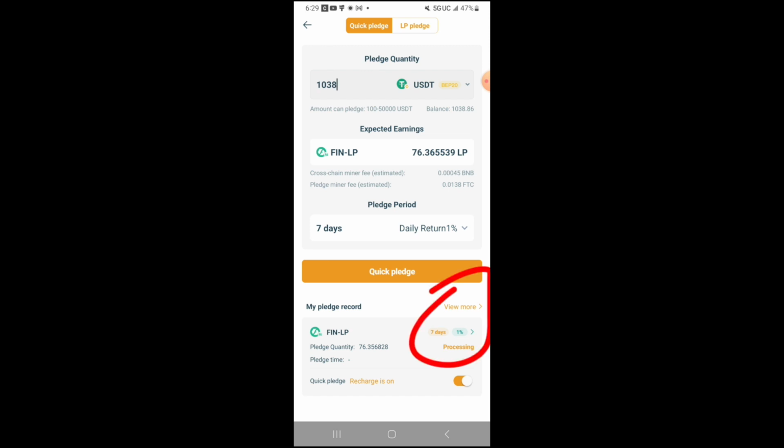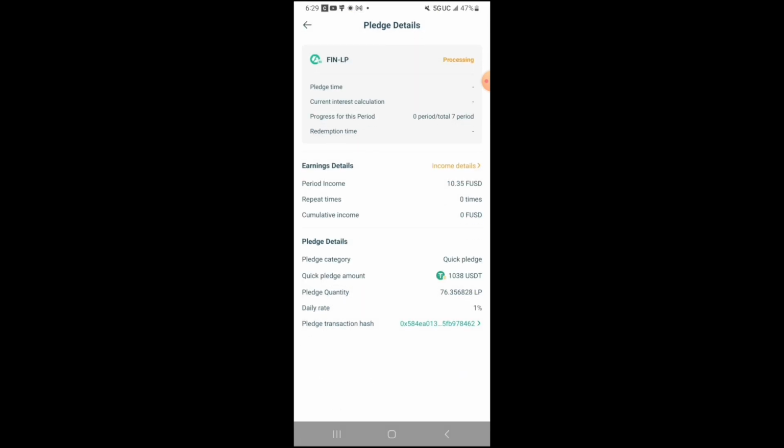So if you go here to the bottom and you click on view more, it's going to give you all the details of your pledge. This page here is going to provide you with all the information you'll ever need. It's going to give you how much you'll be making per day, your daily percentage rate, the total amount that you've pledged, your LP certificates that you received, all the information you need to know you can find here.